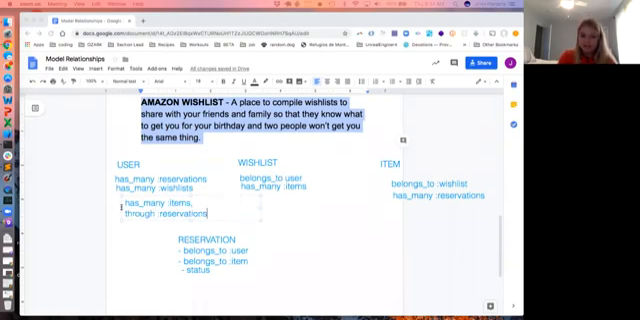And one thing I like to emphasize with these through relationships is you can only go through something if that relationship is already established. So the order does matter. We must have a reservation before we can go through a reservation. And then we can also say we have many, oh, I'm putting this on the wrong side. Over here, we want to say we have many users. We're going to run out of room through reservations.